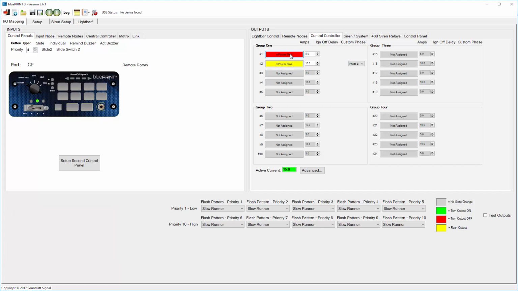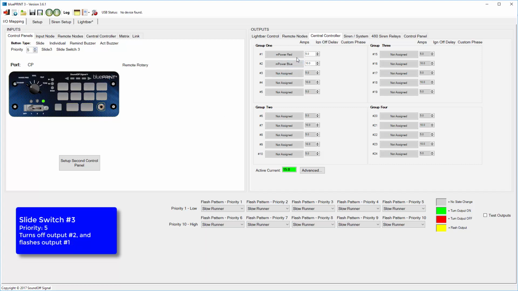We're going to repeat the same for slide switch 3. Let's start by clicking on slide 3, and then we're going to change its priority to 5. Now for this input, we will do the opposite of what we did for slide switch 2. We're going to flash the red light and turn the blue light off.